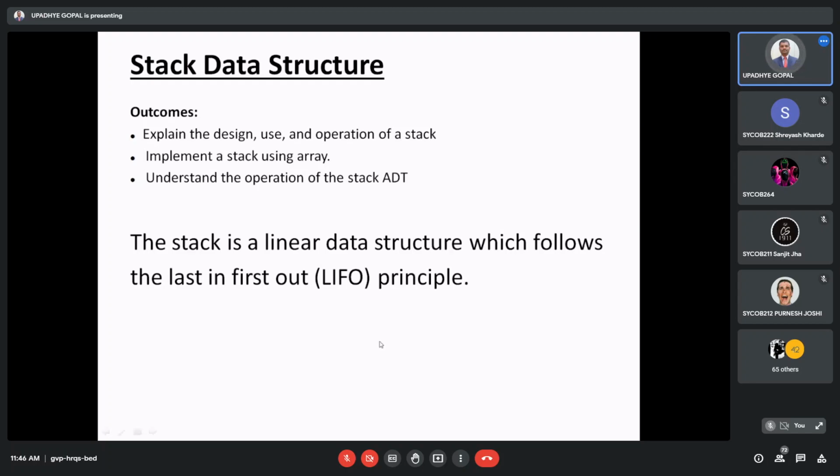So in general, by definition, what is a stack? Stack is a linear data structure which follows a principle. That principle is called the last in first out principle. Just keep in mind what the last in first out principle is. We'll have a simple example, and with that example we can give details of this.